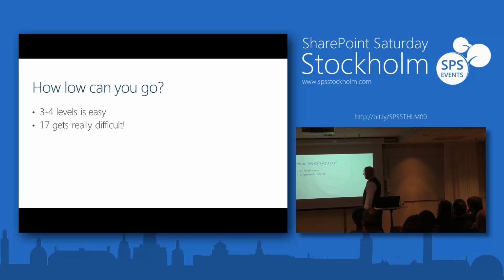And how low can you go? Some limbo here. In Migrationsverket, they have 17 levels. The 225,000 folders I keep harping about is 17 levels deep. So it's one thing to say that this is going into a document library, this is going into a site, but once it gets 17 levels down, then it gets really, really difficult. So that's something you need to consider too.